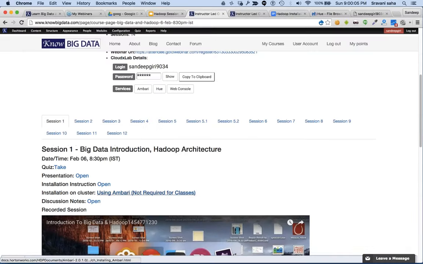Okay, so most of the documents are here. You can see session number one. First one is the quiz you can take, and then the installation instruction. The first half of this installation instruction is how to access CloudX Lab. The second half is dedicated to Ambari.